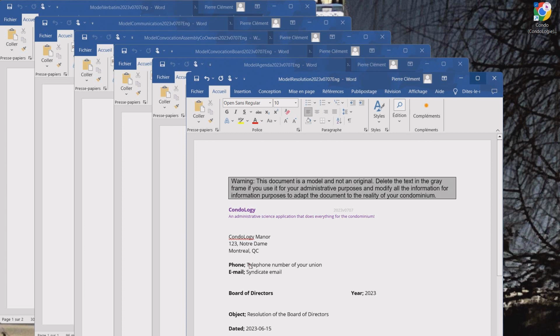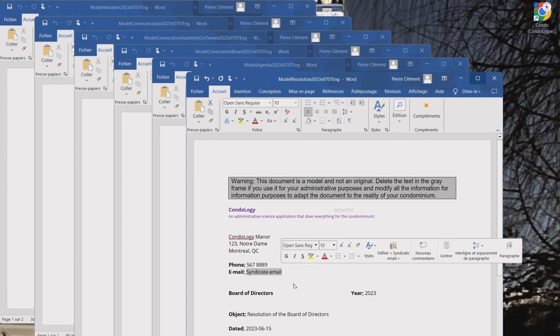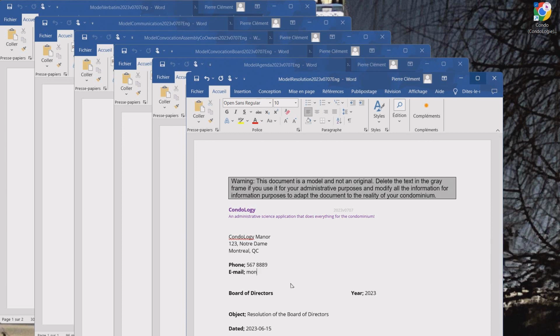Okay. Your syndicate's phone. We're going to put a fictitious phone. 567-88-889. Let's say, for example. Then, here's the email address, mycondo@condo.ca. Okay, we can consider that all the entries of each of the models are made the same way. So it's easy to update them, and then here, I place them on top of each other.